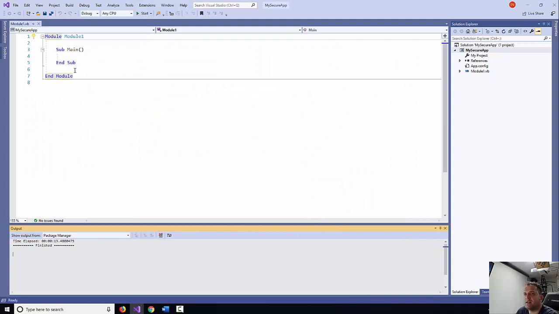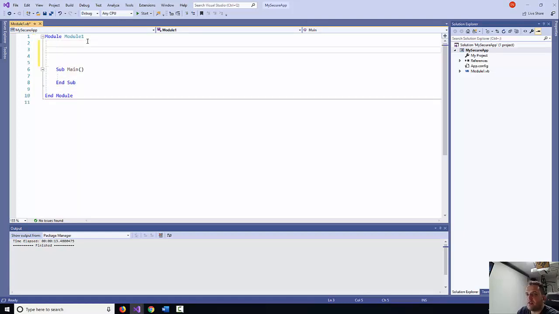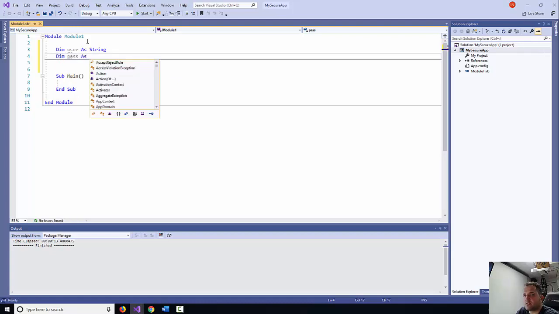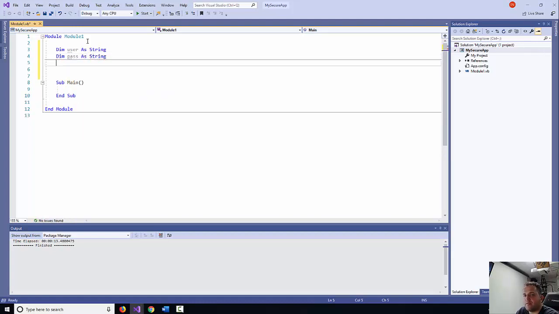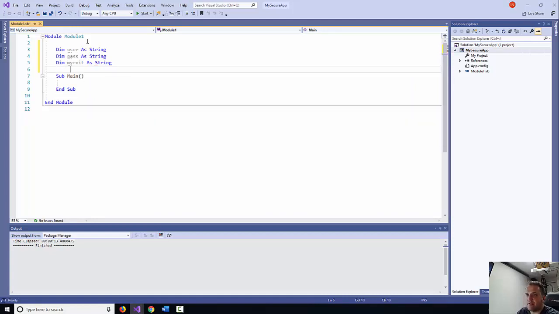Alright, that's better. So it's a nice and clean VB console app. I'm just going to create three variables like I mentioned before. The first one is going to be the user as string. The next variable is going to be the password as string again. The final one will be the exit one. I'll call it my exit, because the term exit has been taken, as string. Alright, so I've got my three variables here.